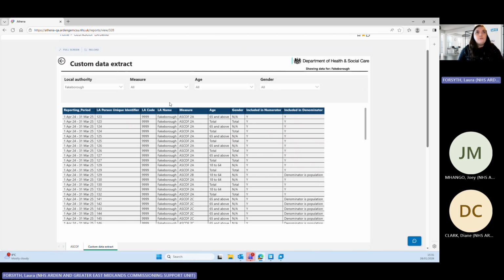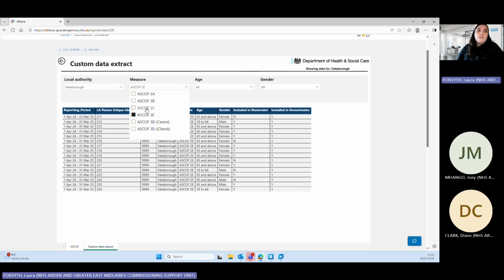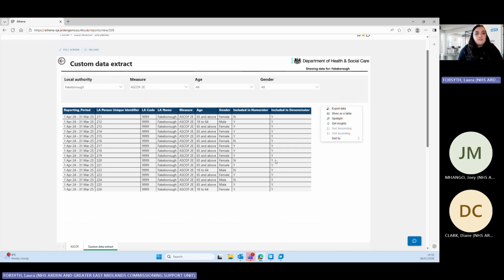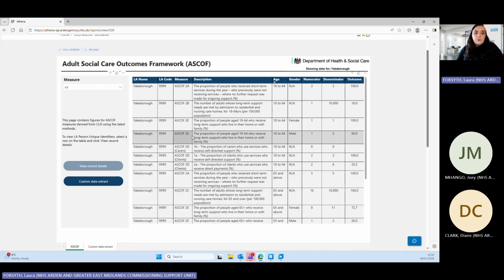You won't see that on the live report, but you have got the filters there for the different measures, the different ages, and the different genders. You can then select what you're looking for there if there's a particular measure that you're interested in, and then again you are able to export that data as well, but obviously needing to be wary and ensure that you're keeping that in a secure location. But if I go back onto the first page, that is pretty much it for the ASCOF report.